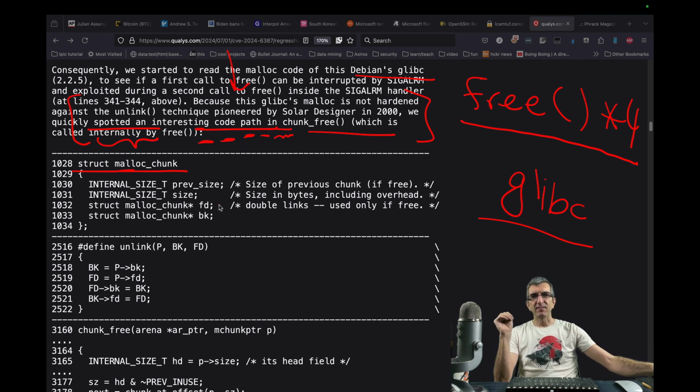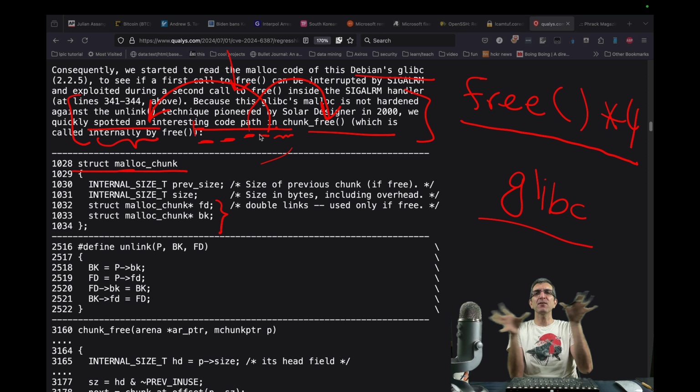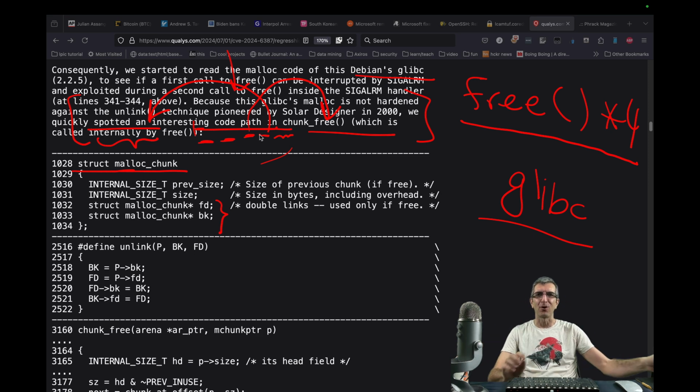This is a linked list structure, a doubly linked list. Each of the chunks knows the previous size, knows its own size, knows the forward link, and knows the backward link. So you have links to both sides. This is a doubly linked list structure used for the heap. If you want to do an unlink, what should you do?